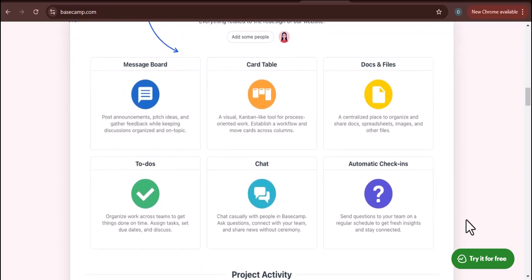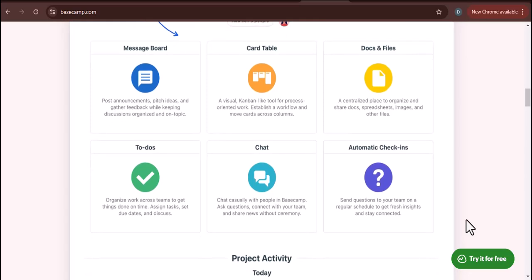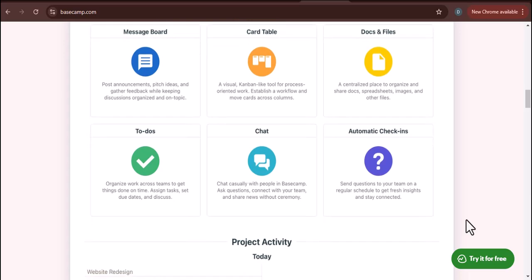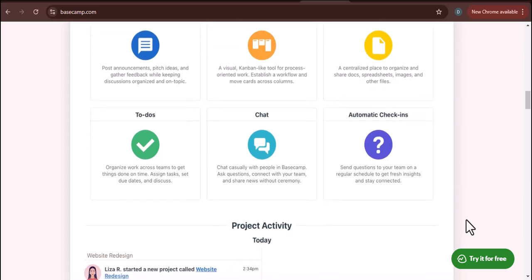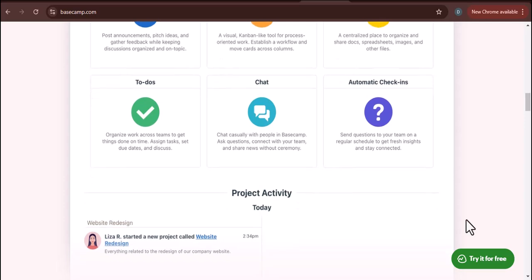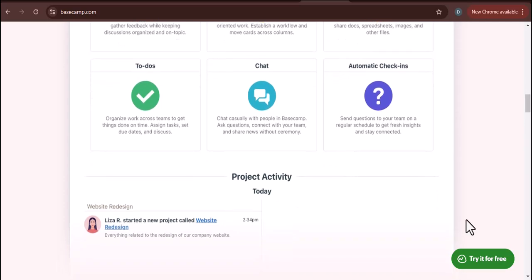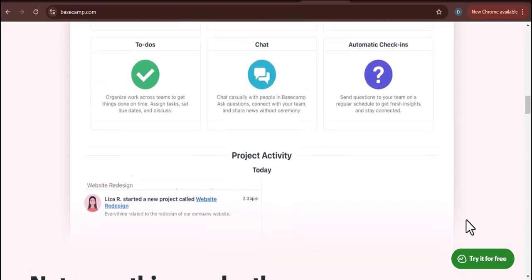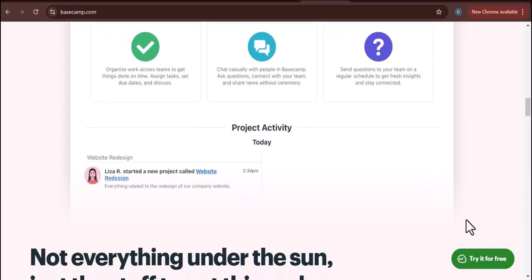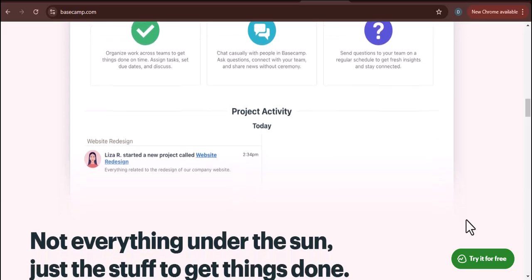Search for Basecamp. Click on the Basecamp add-on. Follow the prompts to connect your Basecamp account. Once you're connected, you can use the Basecamp add-on to access your tasks, projects, and files. Linking your Basecamp account to Google is a great way to stay organized, save time, and collaborate more effectively.